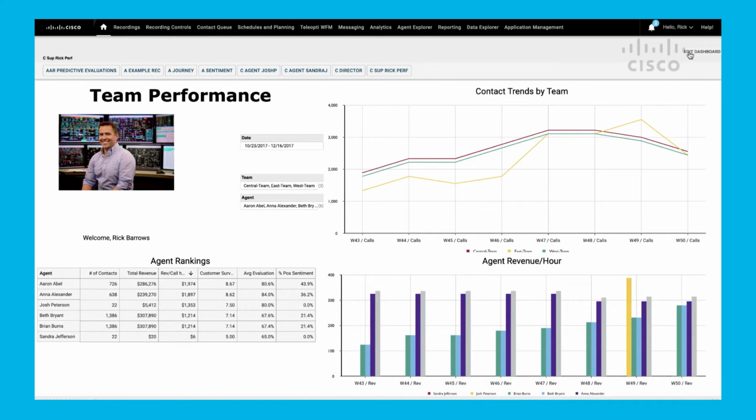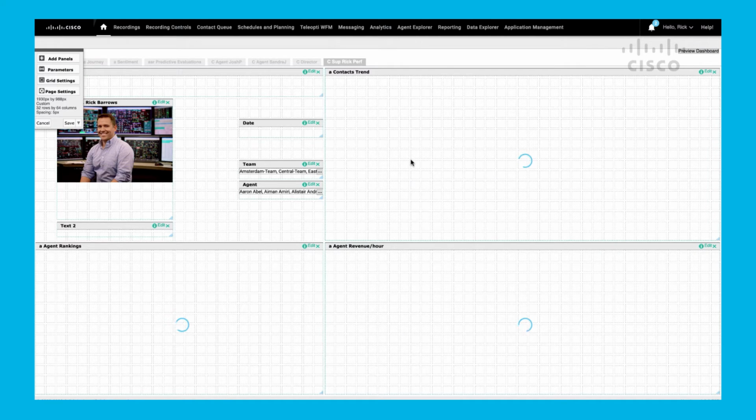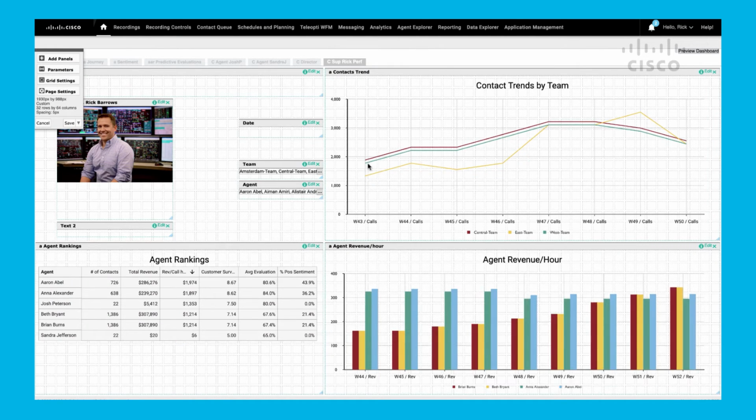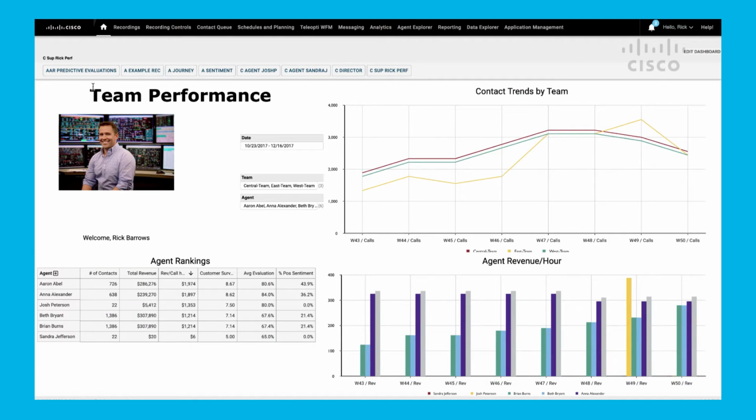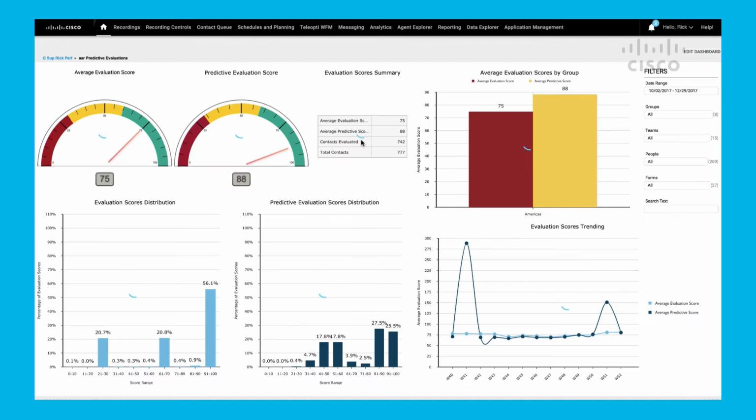And editing any of these dashboards is very easy by clicking on the Edit Dashboard button, which would then allow me to set up the dashboard exactly as I want it. And I can have multiple saved dashboards quickly available to me in this dashboard view. For example, this predictive evaluations dashboard. Or you can show any of the others available right on the supervisor desktop.